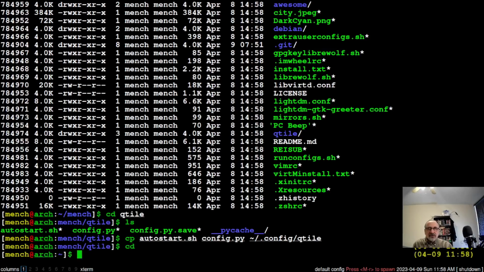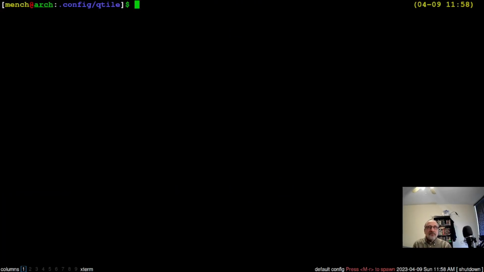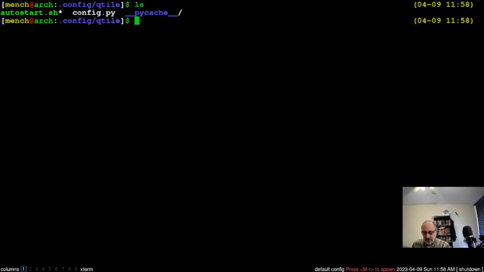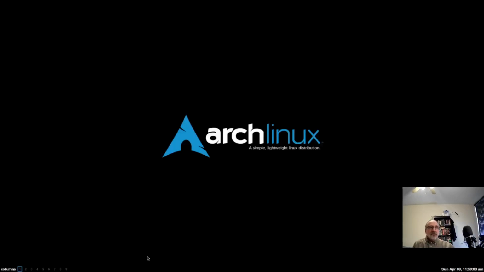Then you're going to cd out of Mensch, and go back to your home directory. You're going to cd into config Qtile. And I'm going to clear the screen. I'm going to ls it. And let's close the screen. So you're going to do mod key W, and you're going to do control mod key R to refresh Qtile or restart Qtile. And there you have it. You have my configuration file installed.